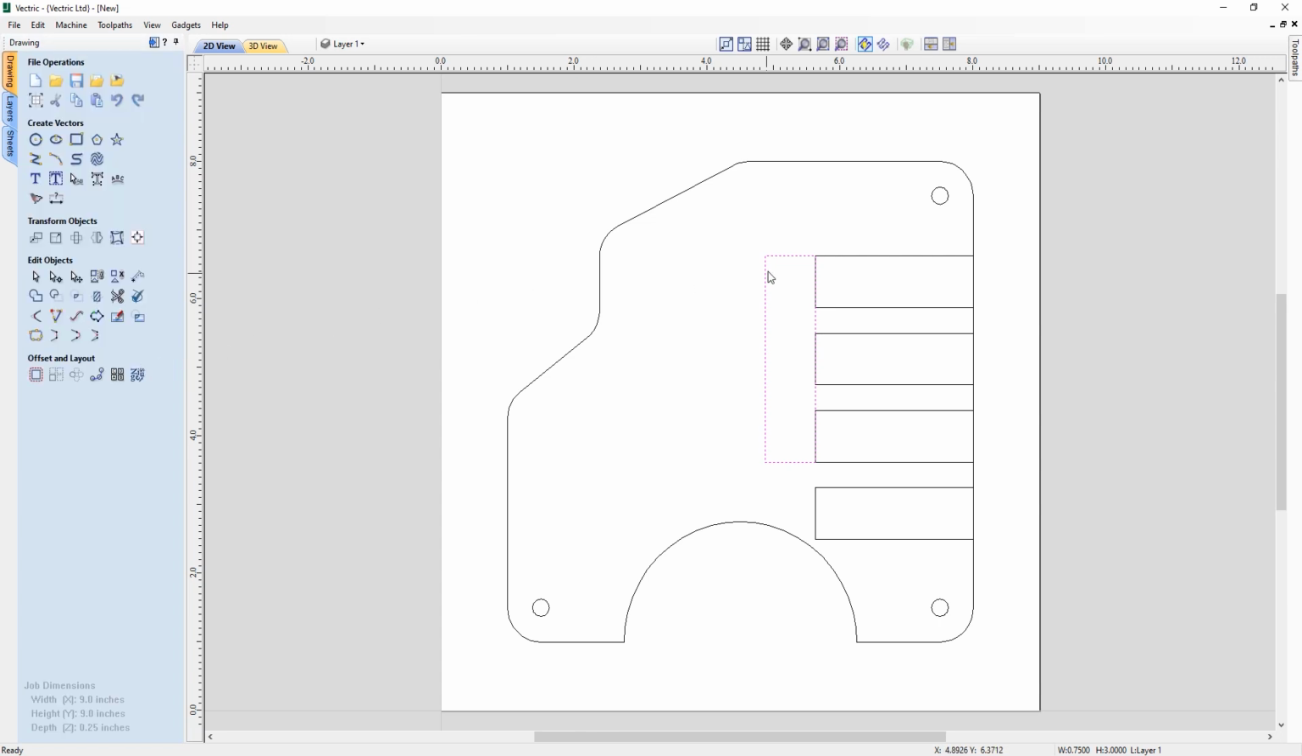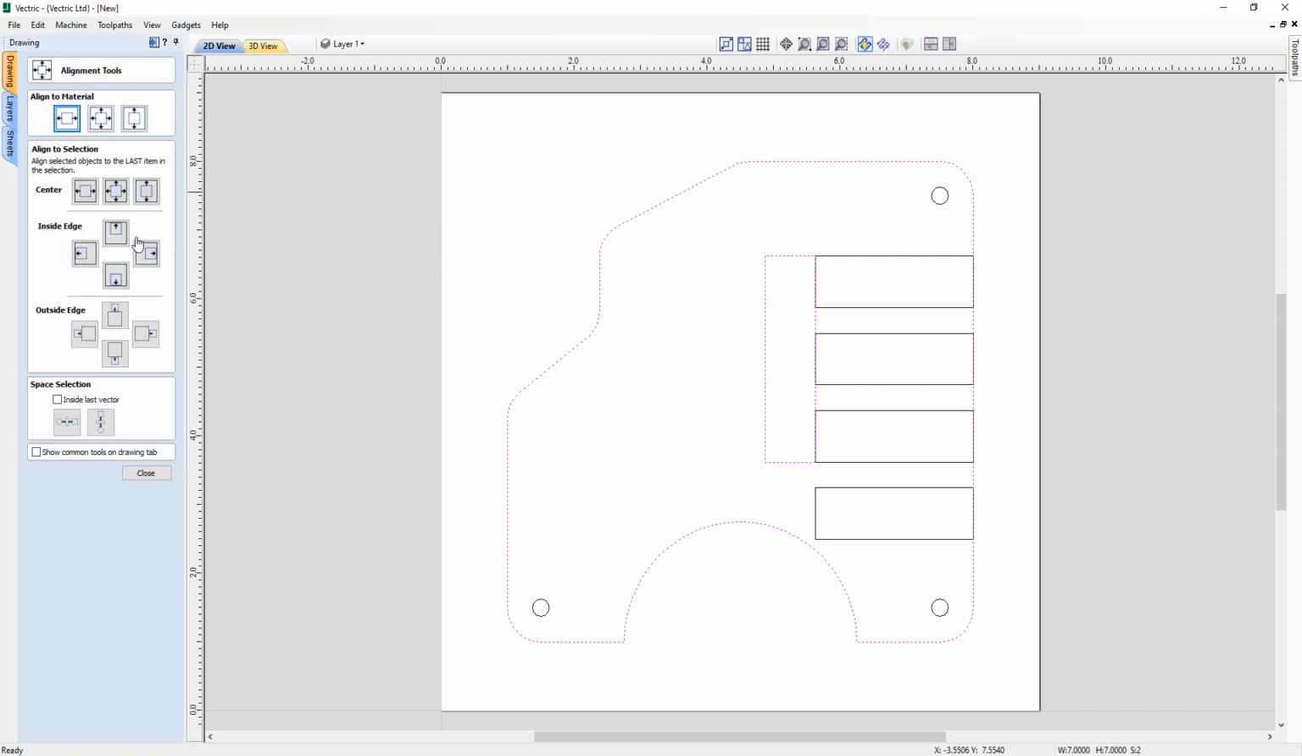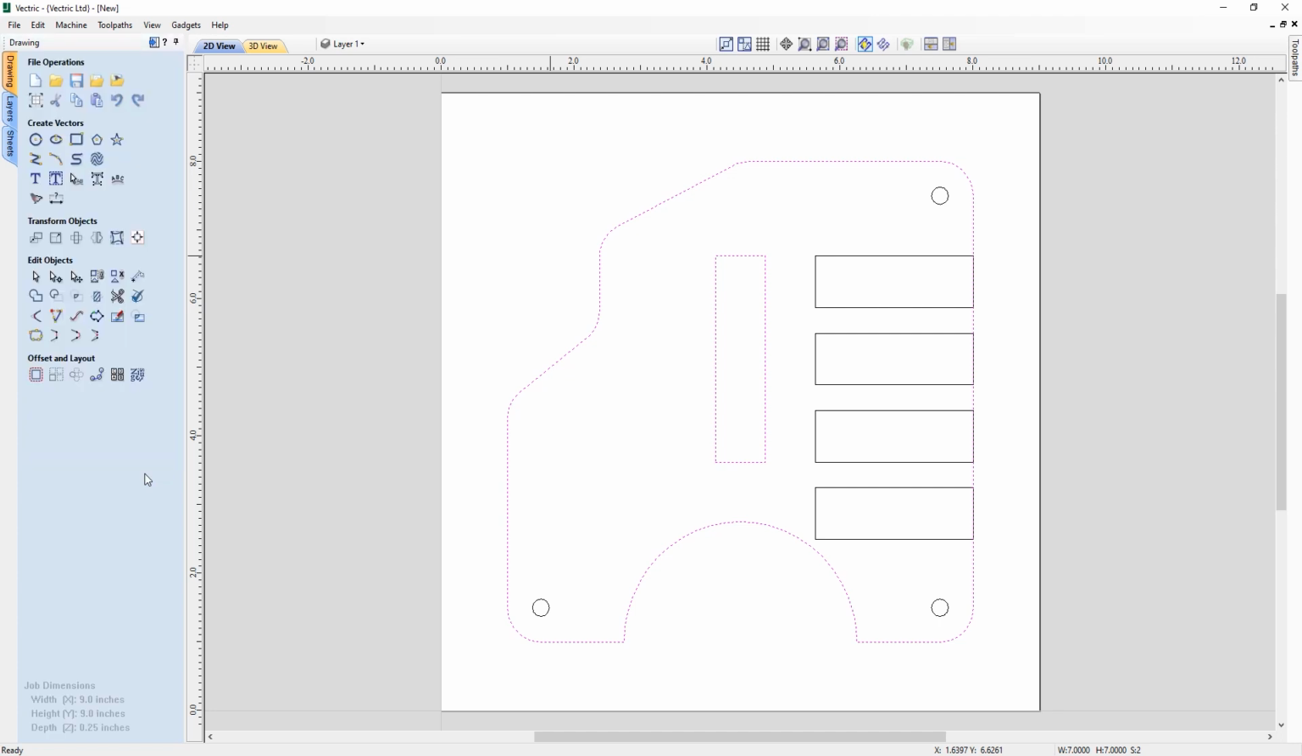However, now I want to move this rectangle vector to be perfectly within the center of this larger design. So while holding the shift key, I will select the larger vector so that it is selected second, and now I shall use the align tools over here in the drawing panel. I want to align to the selection, and the last item in the selection is going to be my target. I want it centered in the x-axis, and by clicking this, it is now perfectly centered for me where I want it to be.